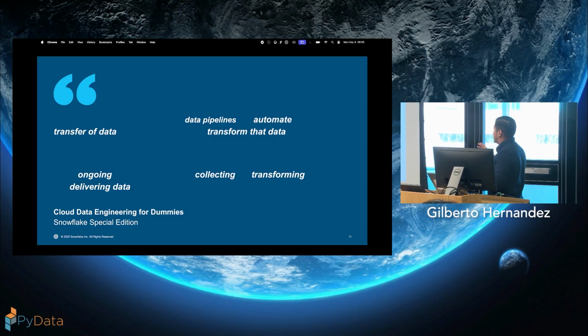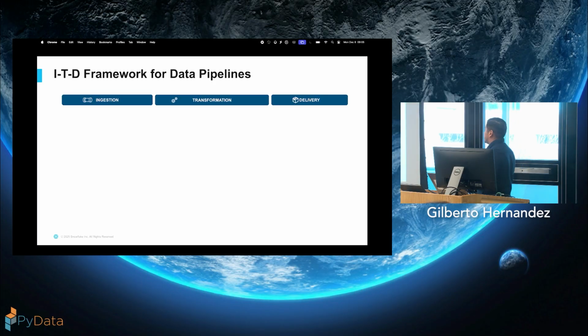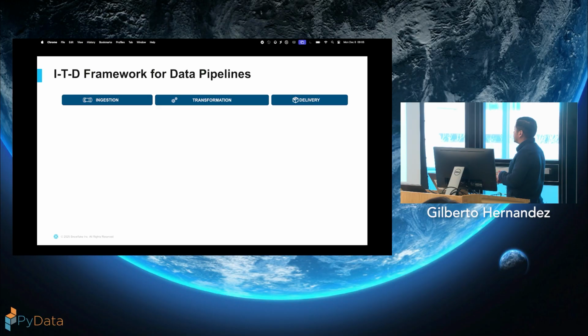And so the way that I like to take these words that stick out and that are pretty common across different sources for this definition is to try to build a framework around it to try to understand and contextualize data pipelines. So the way I like to think about it is using the ITD framework for data pipelines, where the I stands for ingestion, T for transformation, and D for delivery.